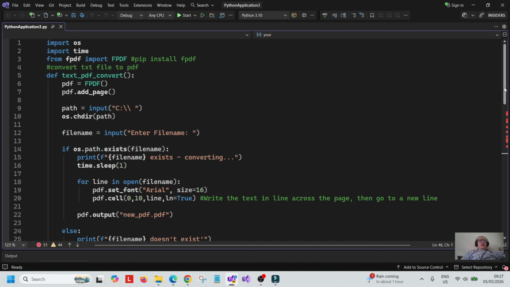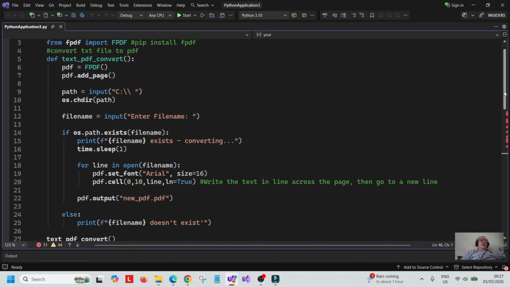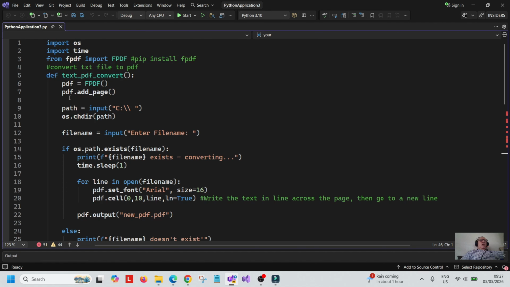Or else, if there's a problem, what we do is we type else here and we print the f-string there, and we interpolate the file name into the string, doesn't exist. So basically that is just closing this if statement here. And then to call the program, we call it by text PDF convert, which is the name of the function here.